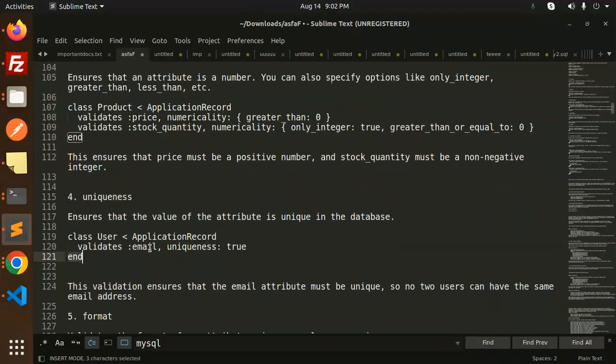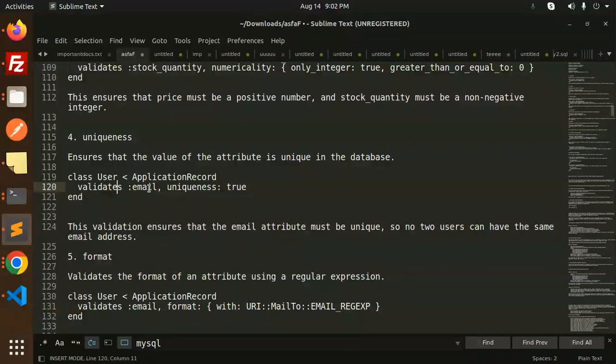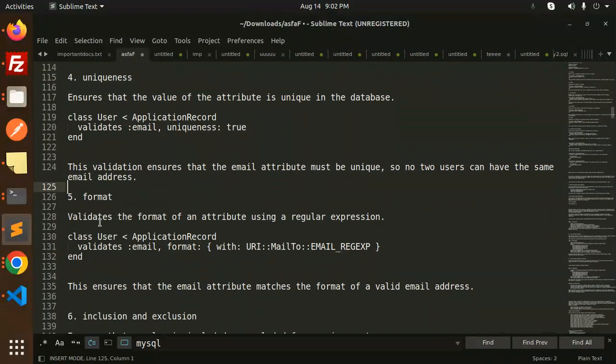Uniqueness. By default, we know that the email should always be unique, so in that case we can use uniqueness true. This validation ensures that the email attribute must be unique, so no two users can have the same email address. Format validates the format of an attribute using a regular expression.